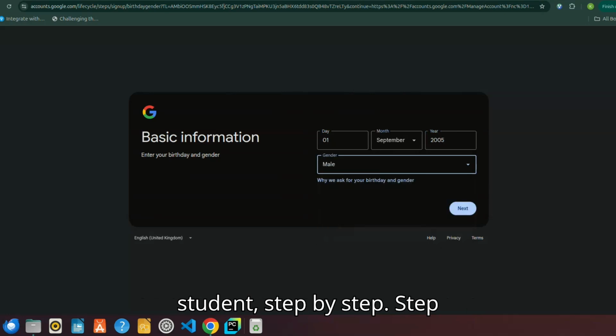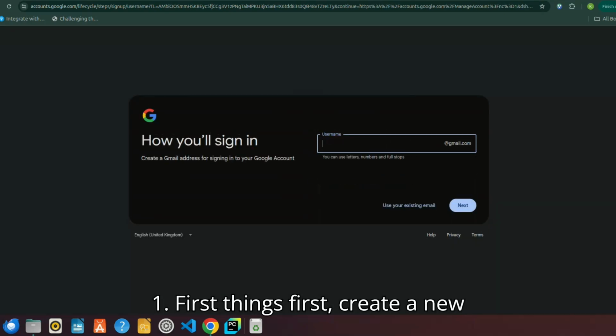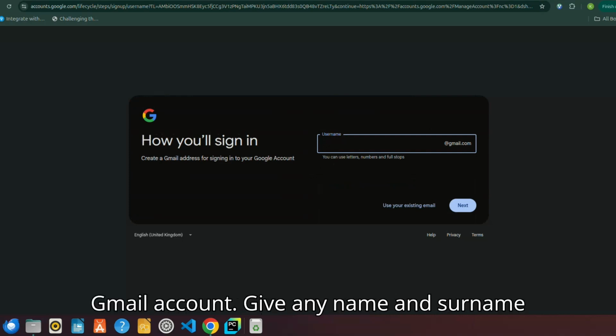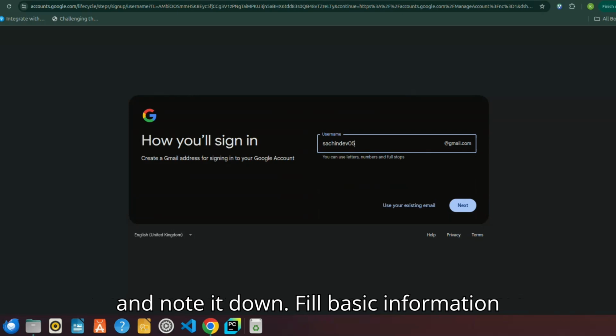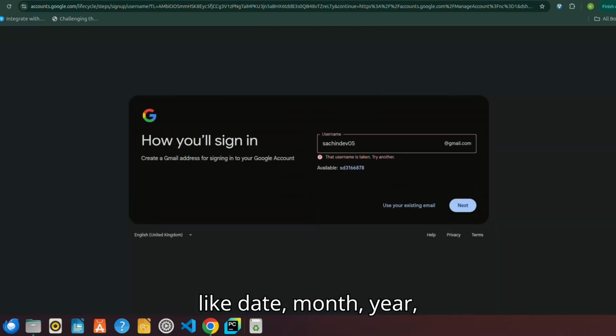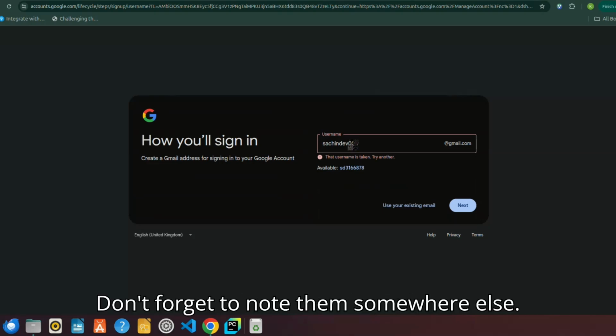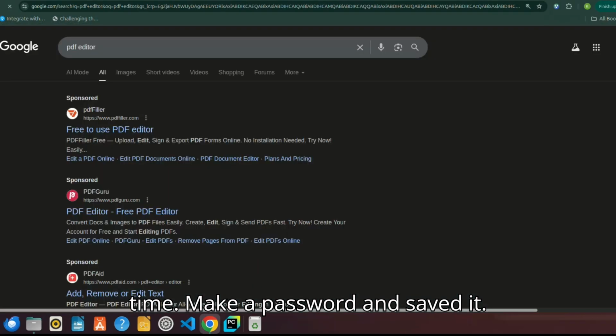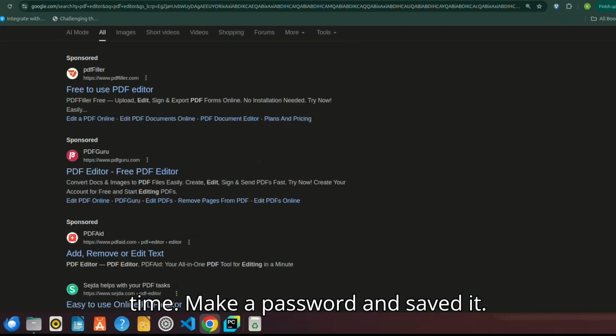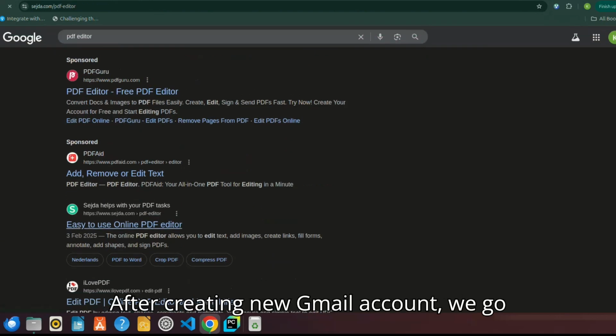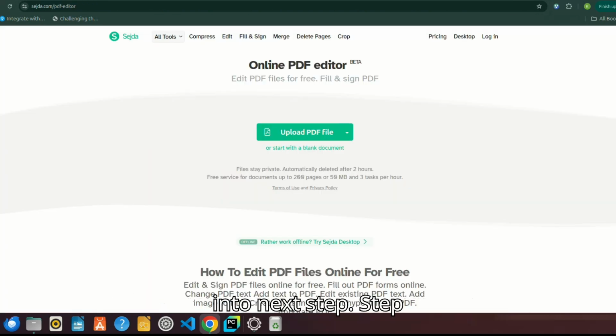Step 1. First things first, create a new Gmail account. Give any name and surname and note it down. Fill basic information like date, month, year, sex, and write it down for reference. Don't forget to note them somewhere else. We are going to need them after some time. Make a password and save it. After creating the new Gmail account, we go to the next step.